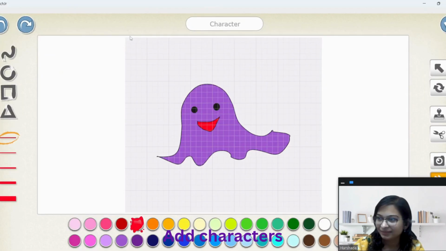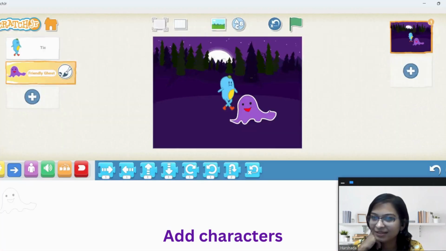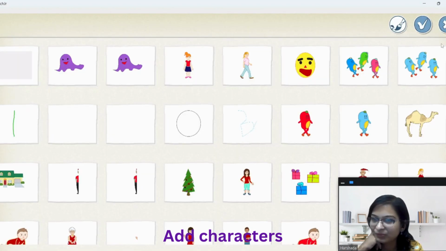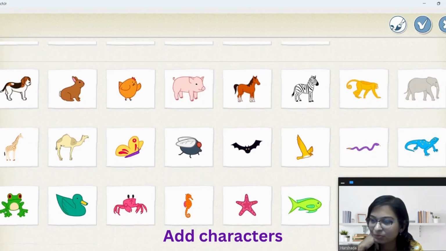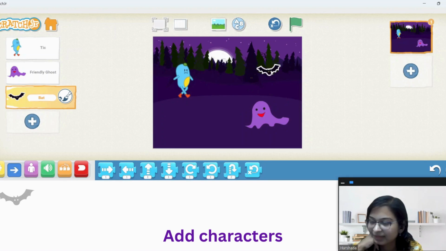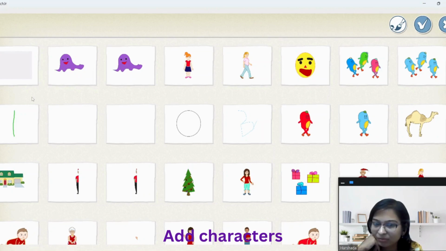Rename this character. Here we will write as ghost. So don't get afraid, he is a friendly ghost. And let's click on the tick mark. Okay, now let's add something more, something spooky. So this bat looks nice. Let's delete this tick. Add something more.